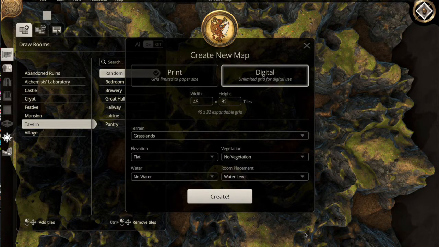Hey everybody, this is Batfoot, and in this video I'm going to show you another way to make caves. The last video we showed you one way to make caves in Dungeon Alchemist. This is a new way.